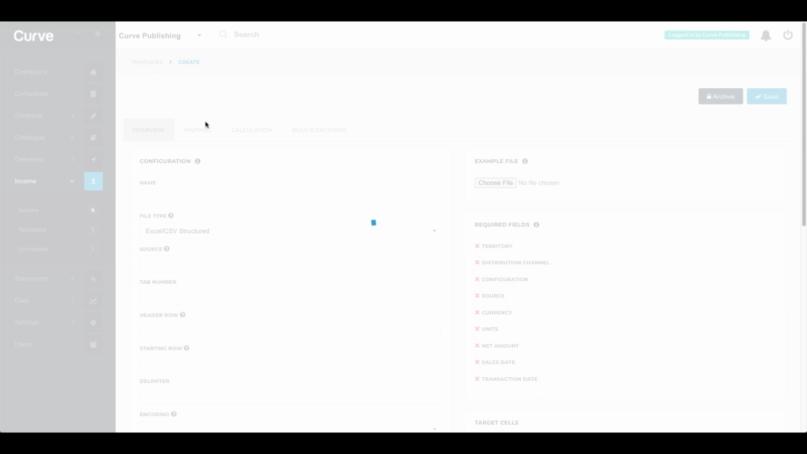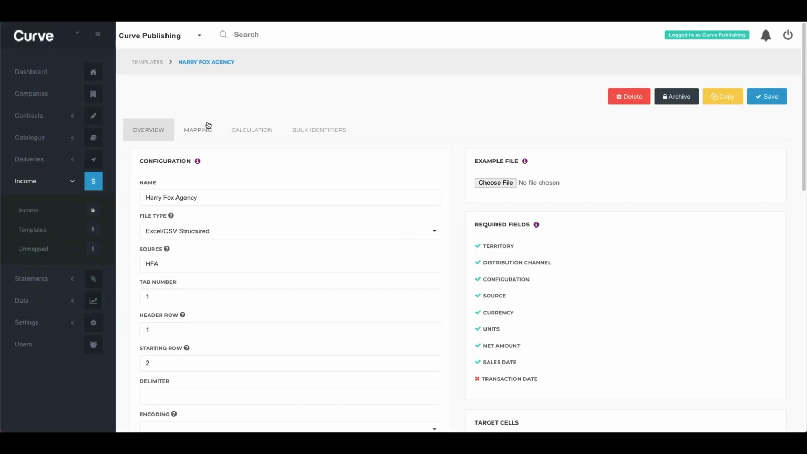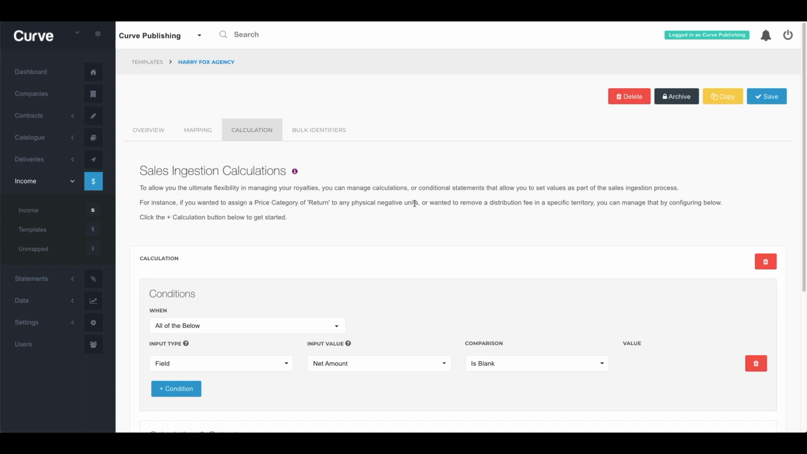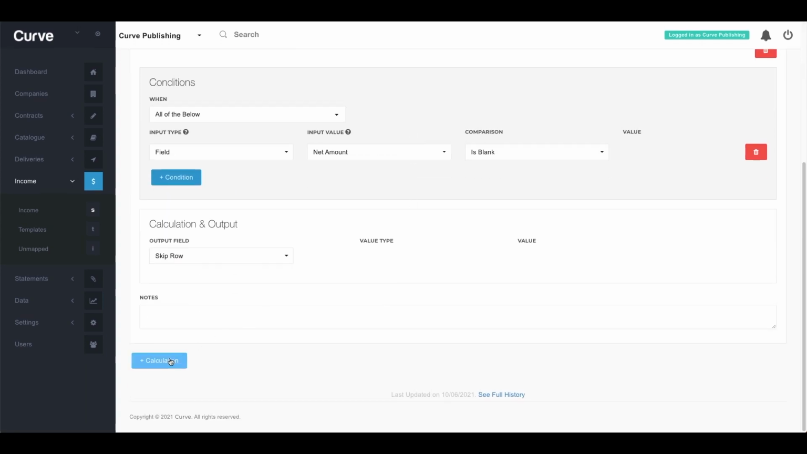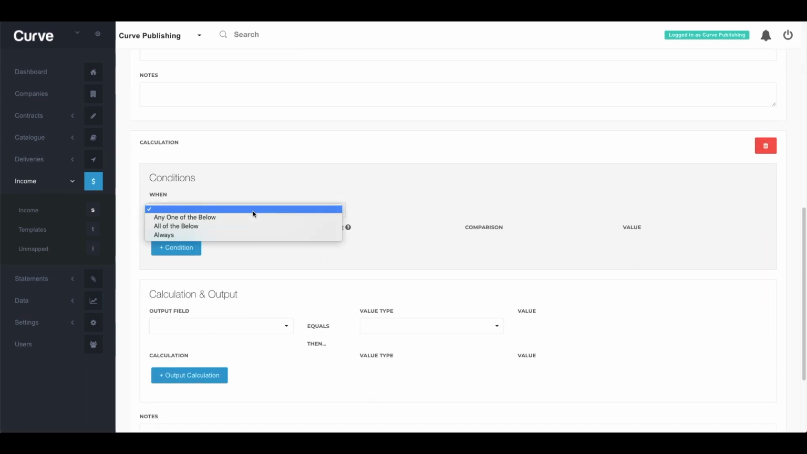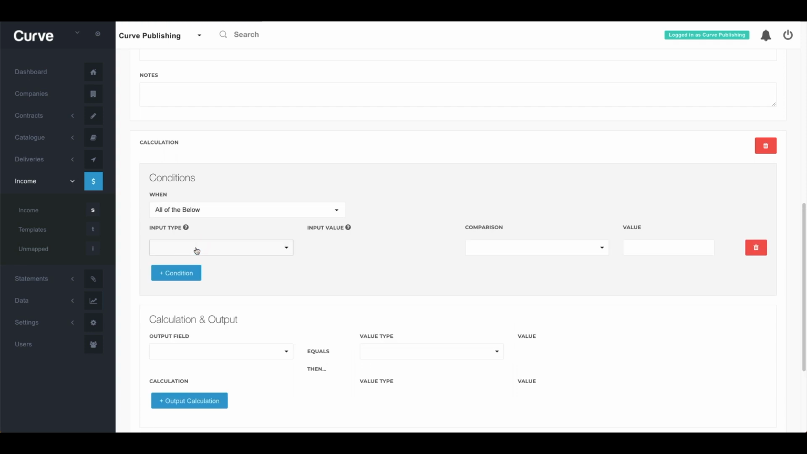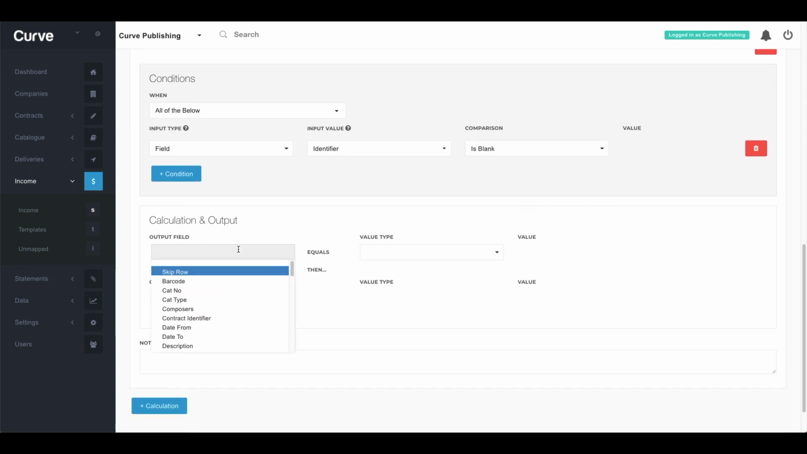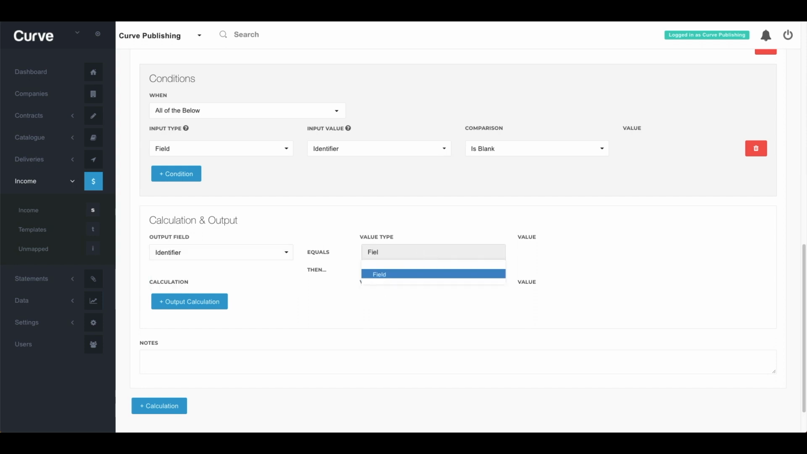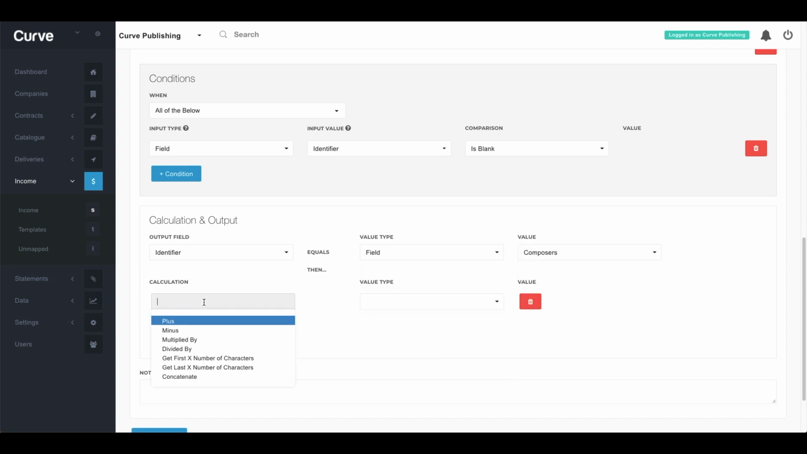Our issue was that no identifier was given, even though we were certain it was a stream for one of our works. So, let's write a calculation that says, under the condition that the field identifier is blank, then the identifier equals the composers, concatenated with the work title. So, what this calculation does is every time the identifier is blank, it will use a combination of the composers and work title as the unique identifier.